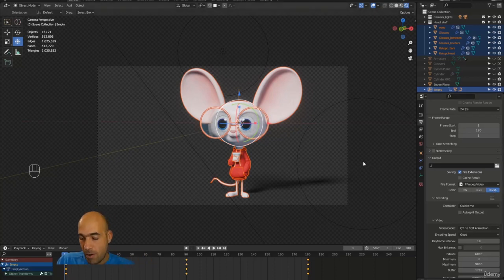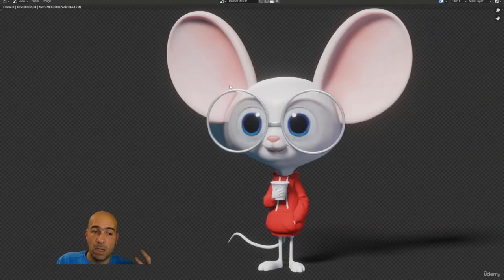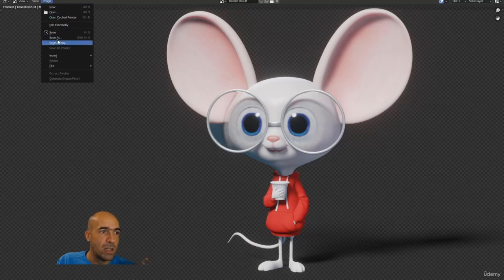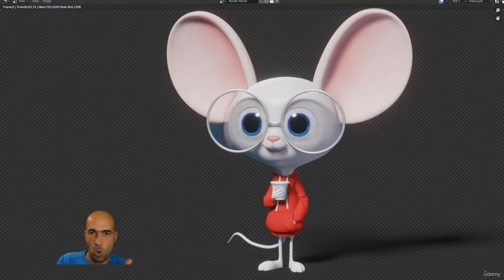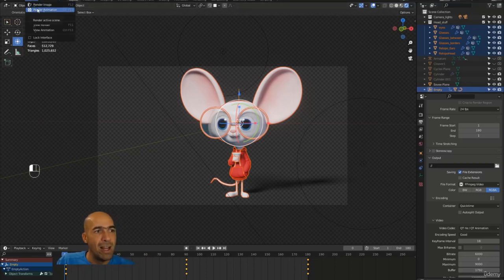If we want to render an image, we press F12 and the camera renders an image, and we can save it from Image, Save As, and save it. Cool. If we want to render a movie, we press Control F12, which is of course render animation. You see it up there. So render image, F12; render animation, Control F12. Of course, you can always go to Render, Render Animation, and click it and it will start rendering this animation.